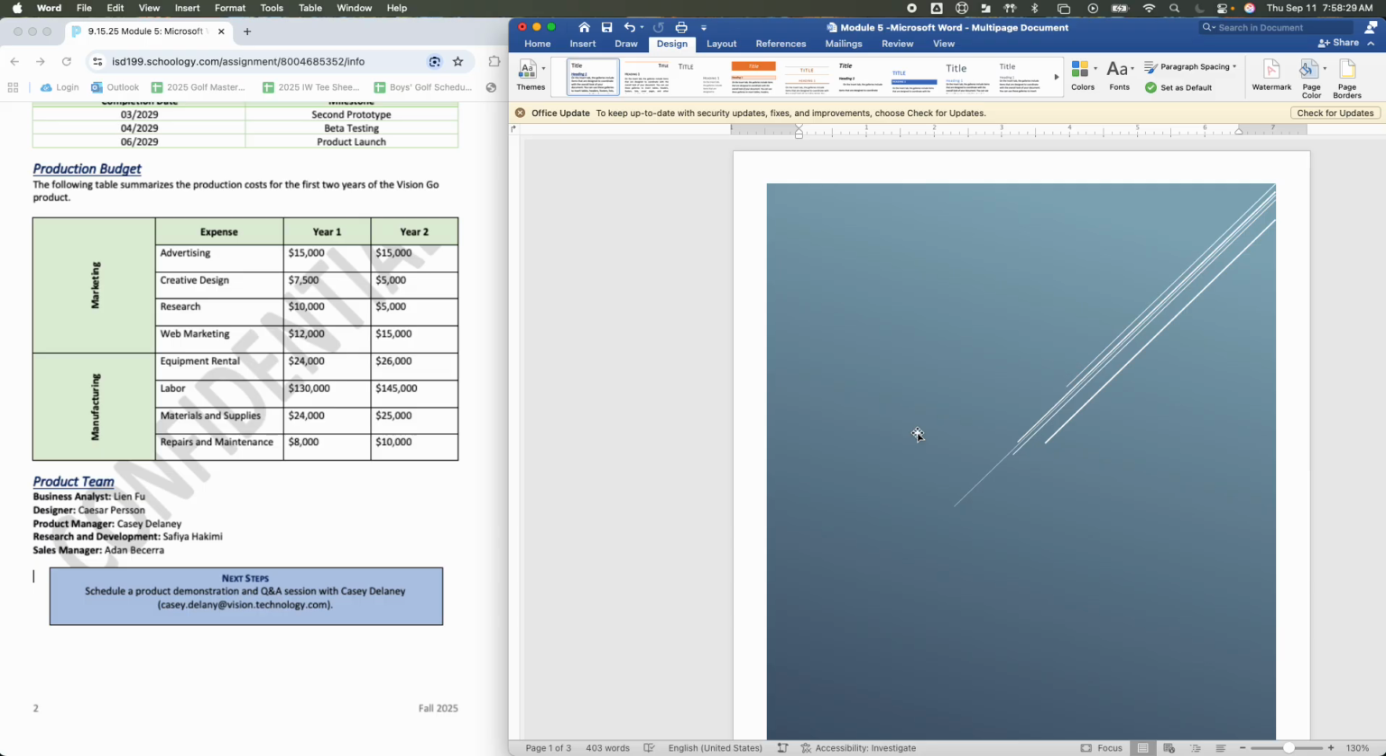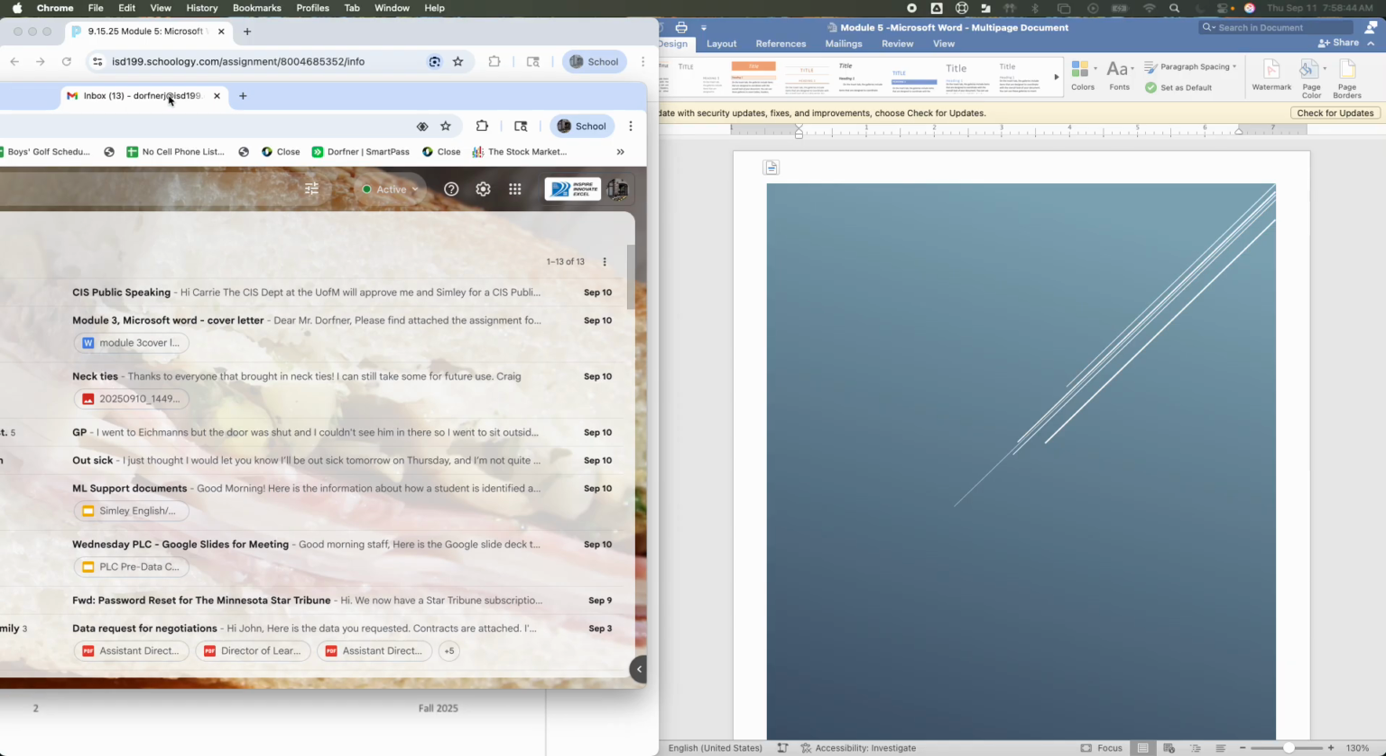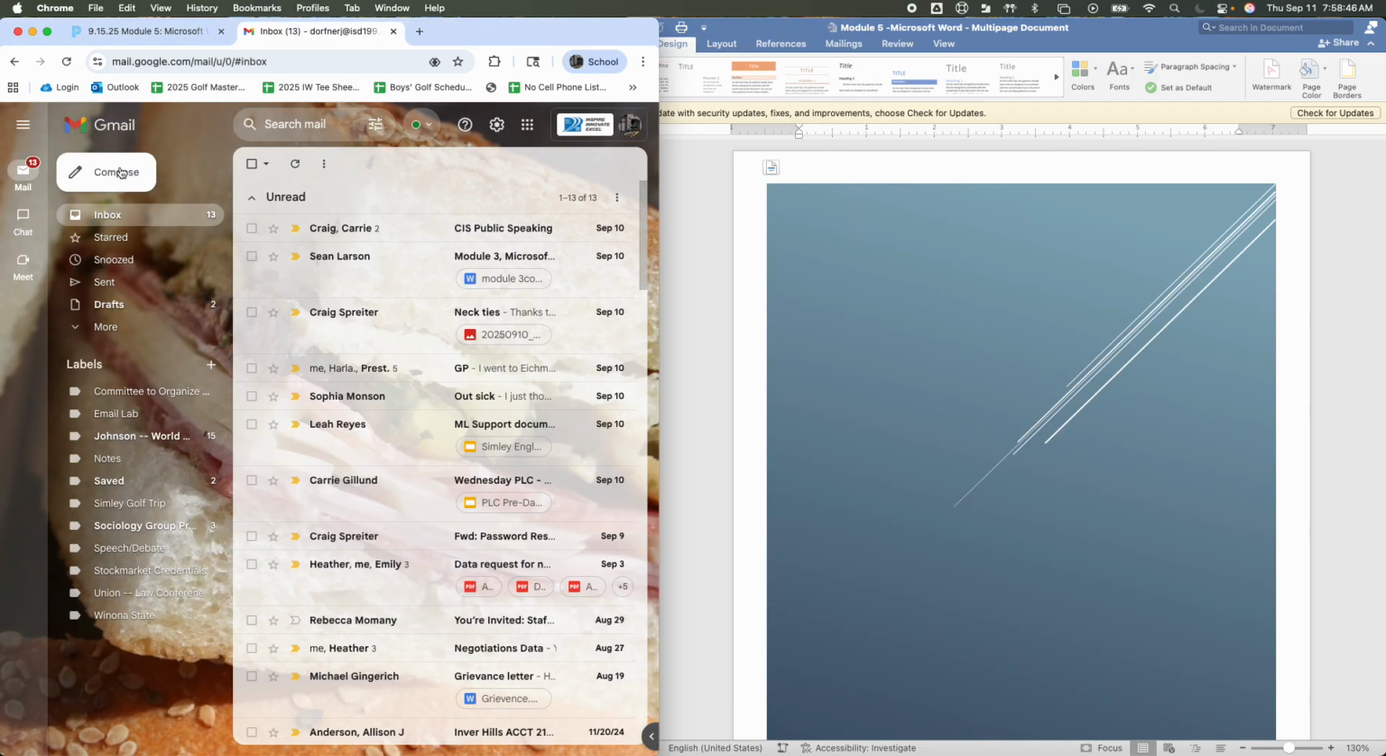So that is how you would add a watermark to your document. Last thing to do here is we need to save. And then you're going to email me this assignment. I'm going to close out of this, pull up my email address so you can watch me do this yet another time. Okay, here we go.